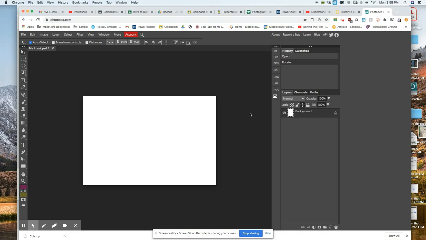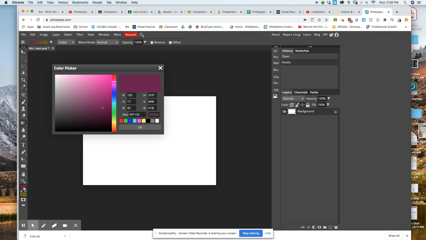So the first thing we're going to do is we're going to look at our background layer, and we're going to fill with the gradient tool, which is the box that goes from white to black. If I want to customize my gradient colors, then I can click on my foreground color. That's going to bring the color picker out. And I have to click the OK button first, not just X out, because otherwise it won't change.